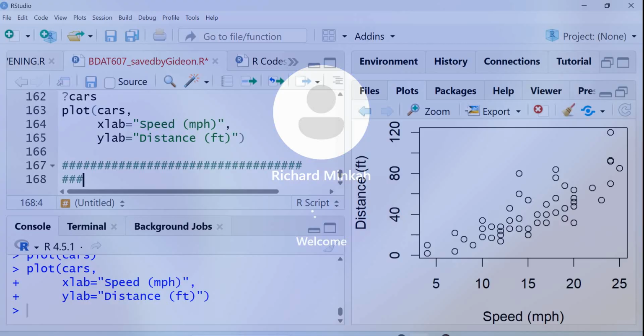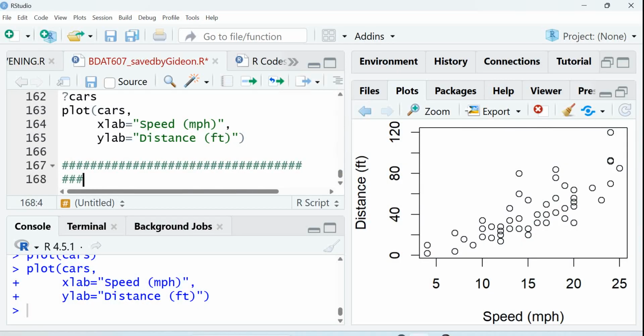So let's quickly do this. And then please tell them that if they are on break, they should not disturb us.